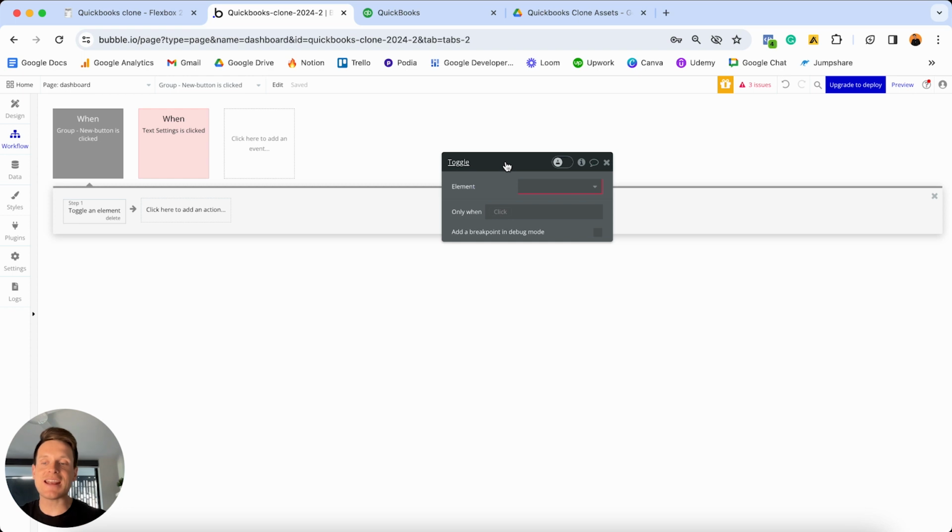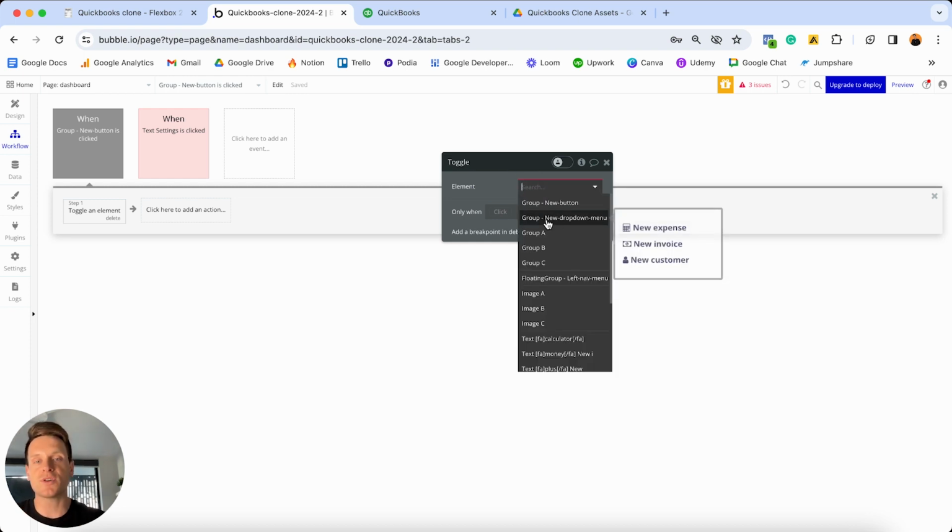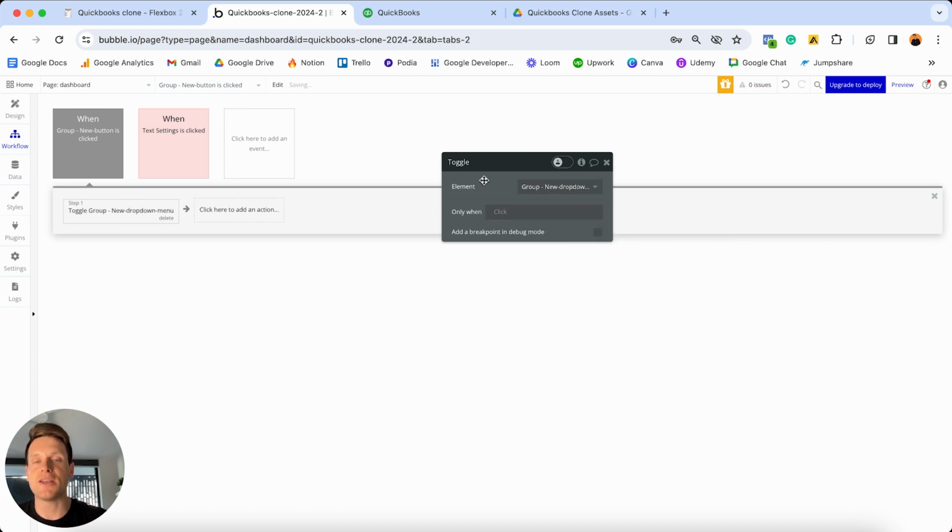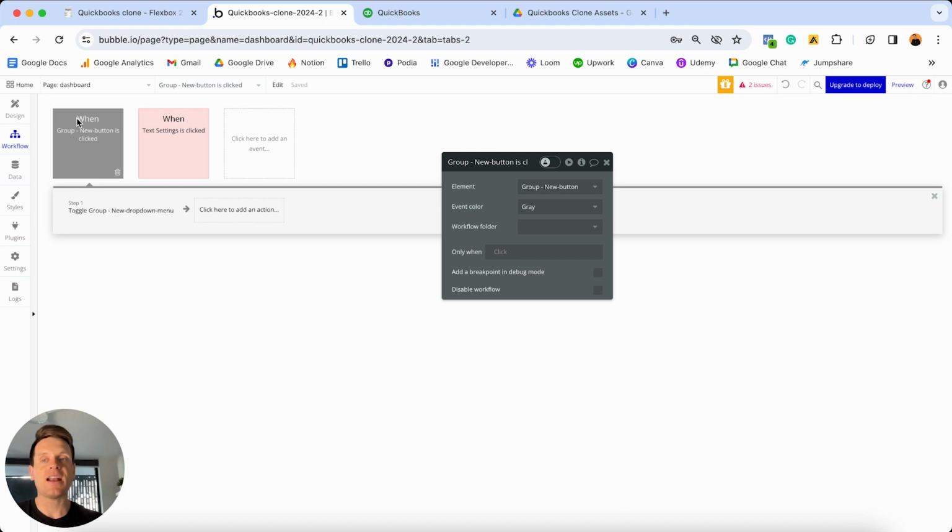Now look, toggling an element just means that if the group is hidden, it'll show it. And if it's being shown, it will hide it. So Bubble's going to take care of all of the heavy lifting for us. And that element is of course going to be our group new drop-down menu. Now look, for this workflow, I am also going to color code this. Any of my drop-down menus today, I'm going to make them blue. So that way I know that these are all related to one specific feature.